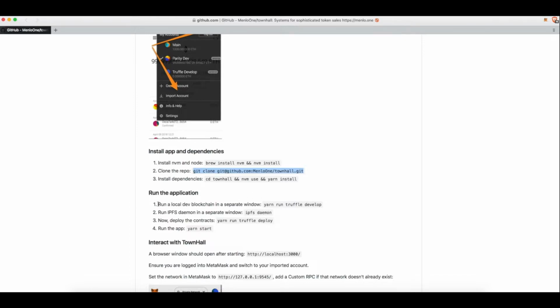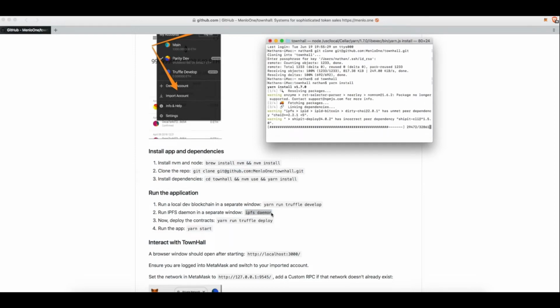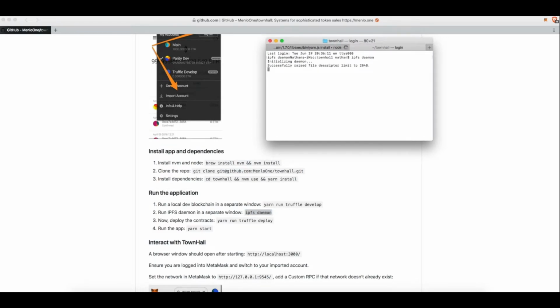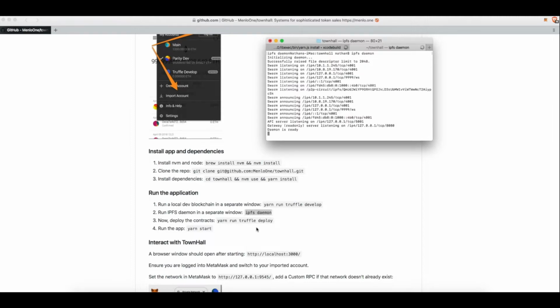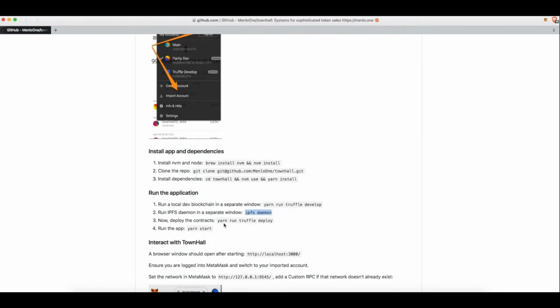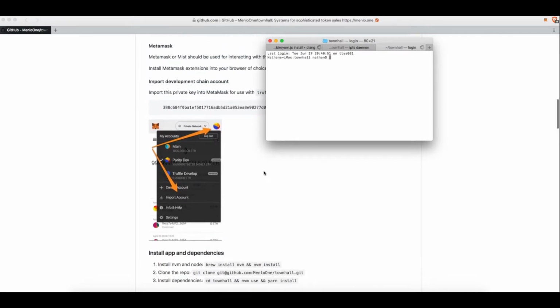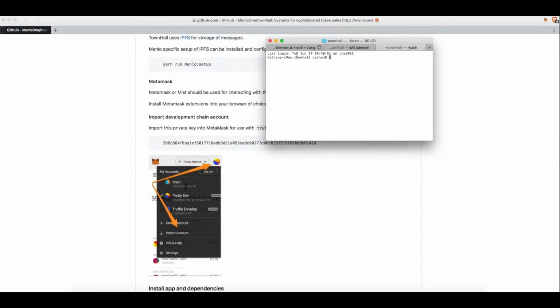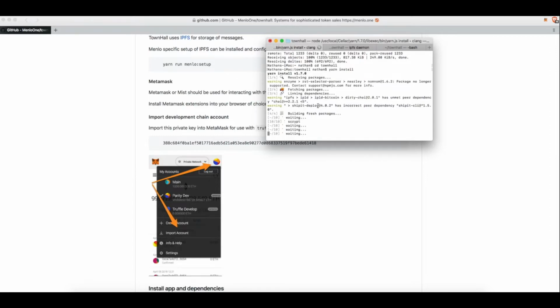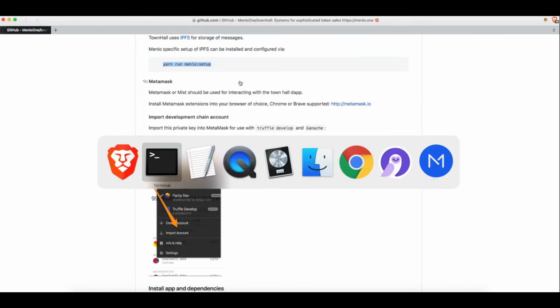So we also want to run a local development blockchain in a separate window. We're going to skip that for right now, but in the meantime we could launch the IPFS daemon because we're still loading. So here we go. Okay, cool. The IPFS daemon is ready. Okay, cool. So Yarn's all set up. Now that IPFS is running, we're going to run this command up here, and Yarn is installed.